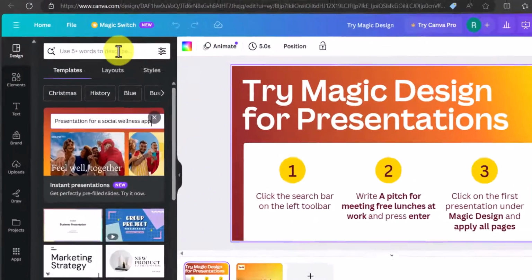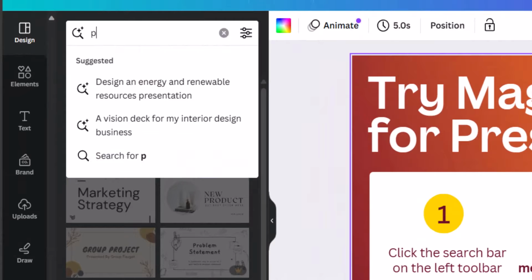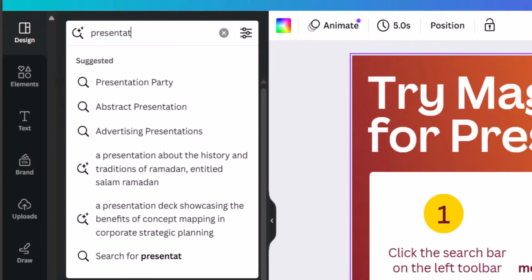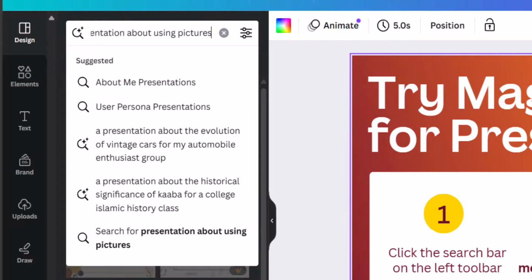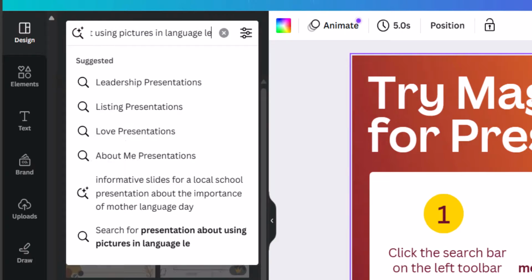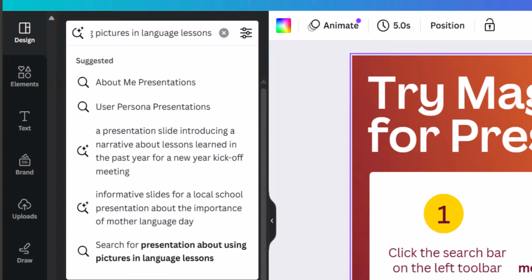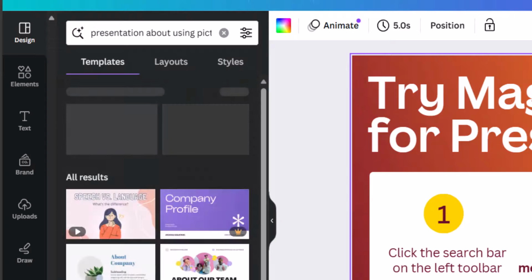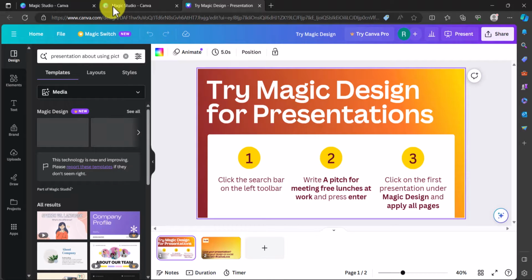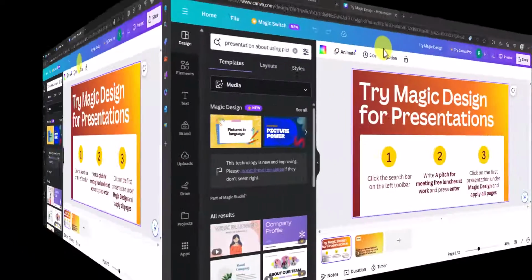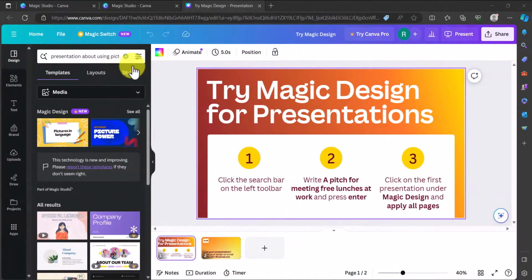So let me show you what I mean. I'm going to write in a description here. I'm going to say presentation about using pictures in language lessons. So I want to do a presentation about the use of images and pictures in a language lesson. I'm going to press enter, and what actually happens is that Canva will try to produce a basic presentation for me.